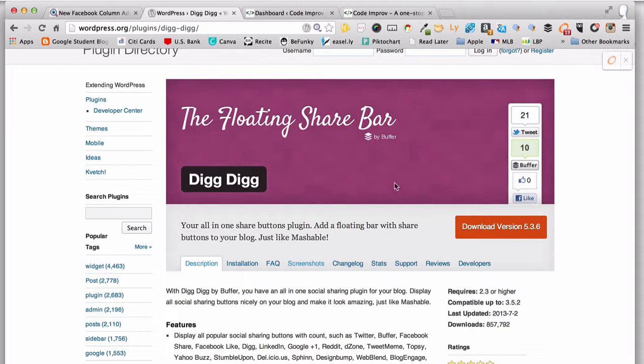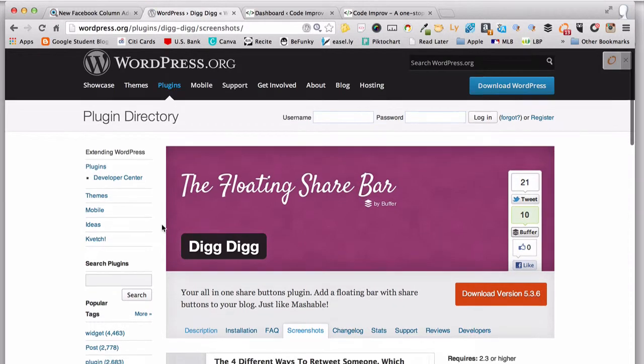So I've gone ahead and navigated to the Digg Digg download page, where you can find out more and actually download the plugin. Now, we're also going to take a look at the Screenshots tab to view the options available to you once you've got things installed.